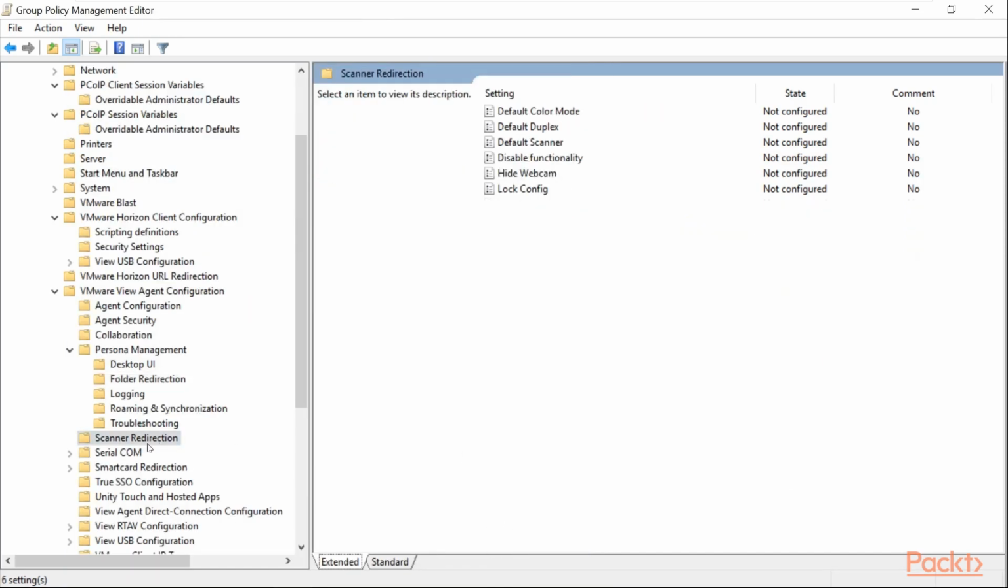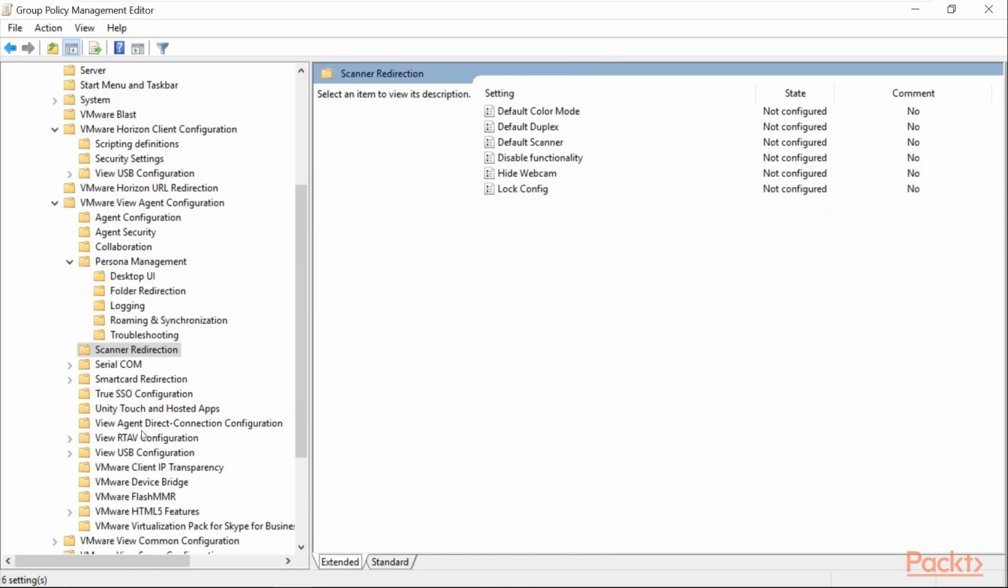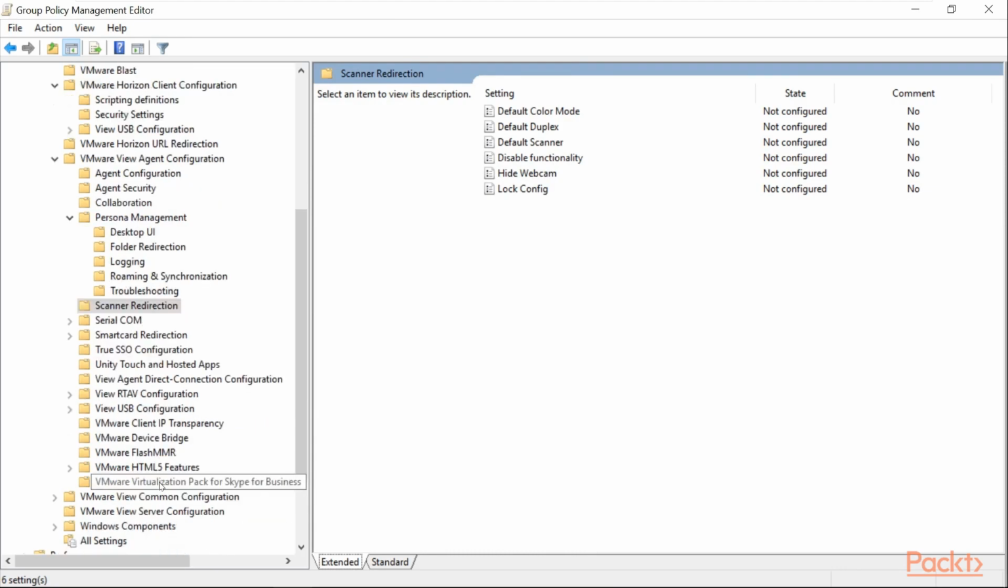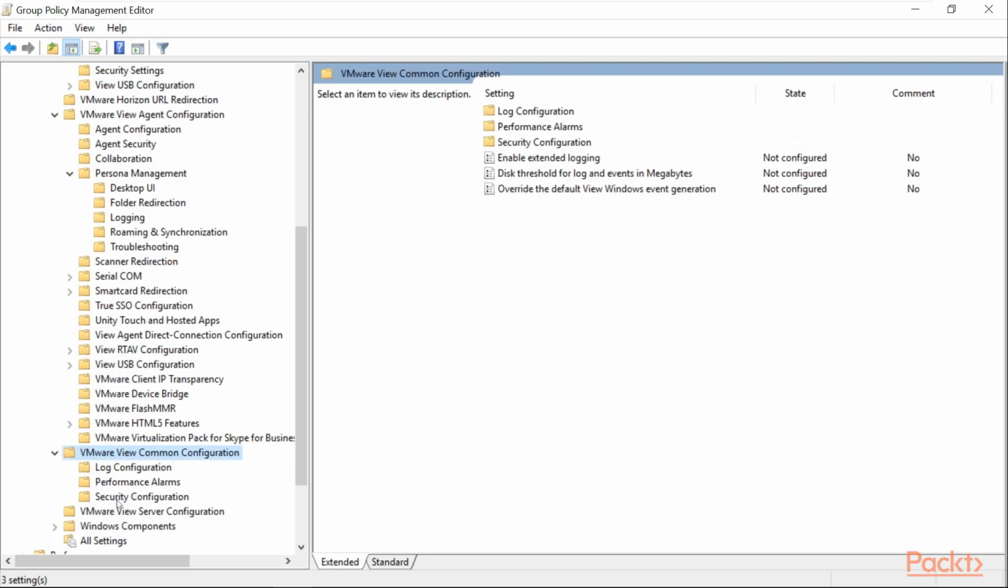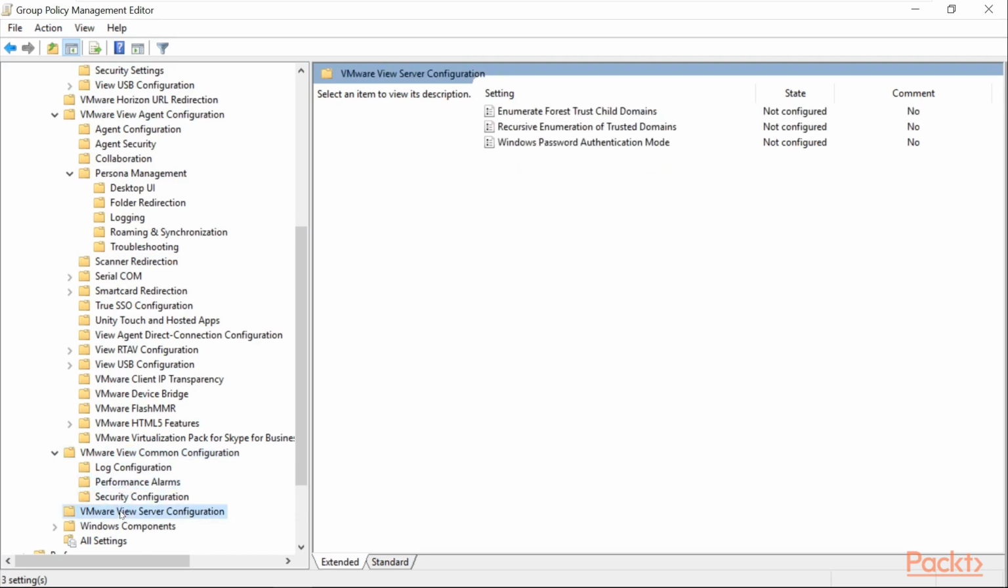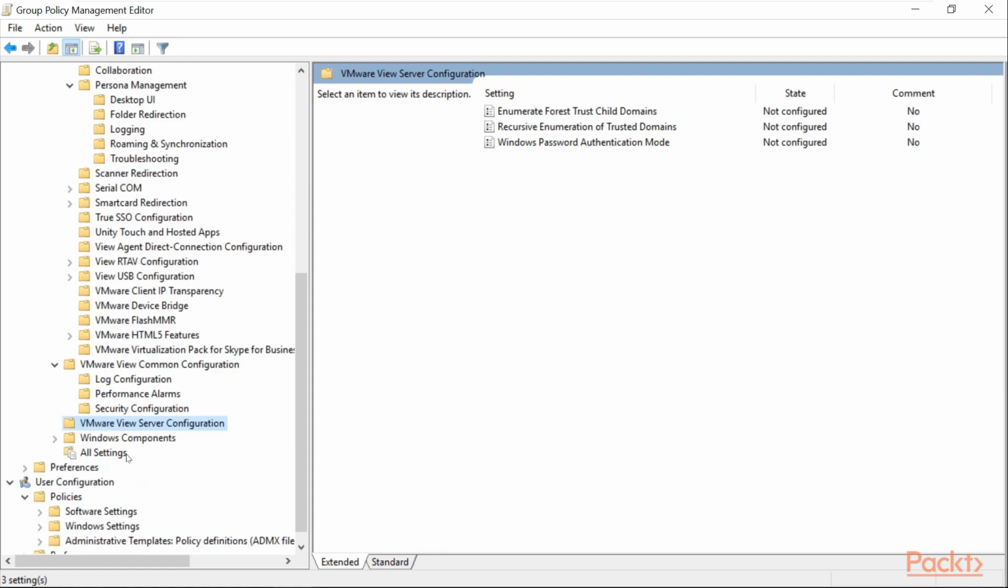We also have scanner redirection, smart card redirection, our option for True SSO, and a whole raft of pre-built templates to configure our Horizon sessions. Common configuration options, security, performance, and then our server configuration as well. We can work all the way through those and configure our View environment to be controlled exactly how we want it to be. So next we're going to look at the PC over IP tuning tool.